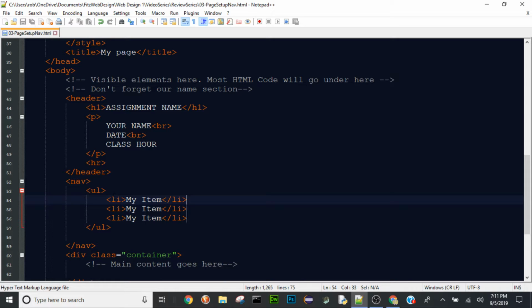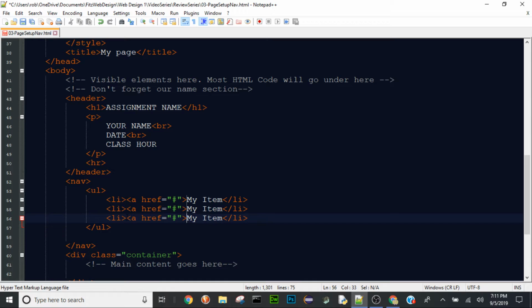So as you might think, to link things together, you also need the A tag. And since we're just demonstrating here, we're going to put a hashtag in as our href. And then we're going to go ahead and close our A tag at the end of the "my item". So then we have this right here, a list of links.